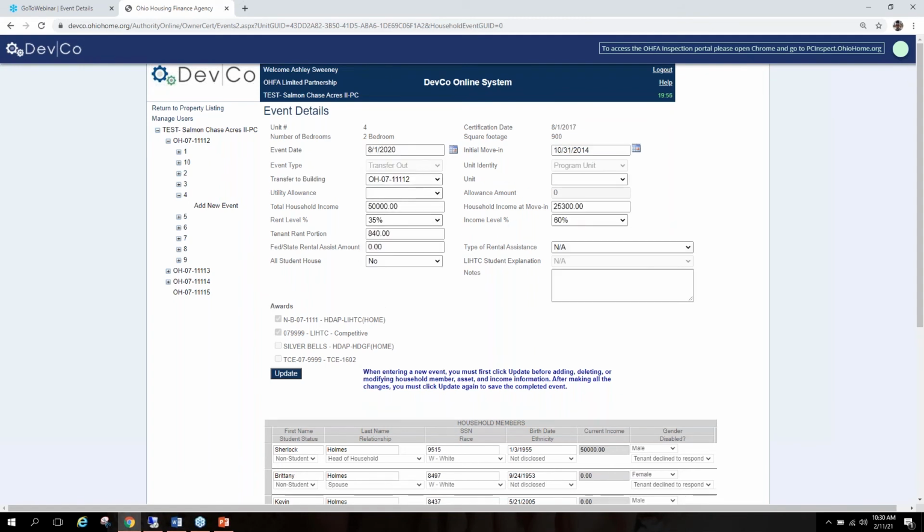And as you see, that will open up the transfer to building option. And you can choose the building. If you are part of a multiple building set aside, it just depends. You may only be able to do transfers in one building, depending on your particular property. And then once you choose the building, it will show you all of the units that are vacant at the time. So make sure when you are doing transfers that the unit you want to transfer into is vacant before you attempt to do that event in the system.